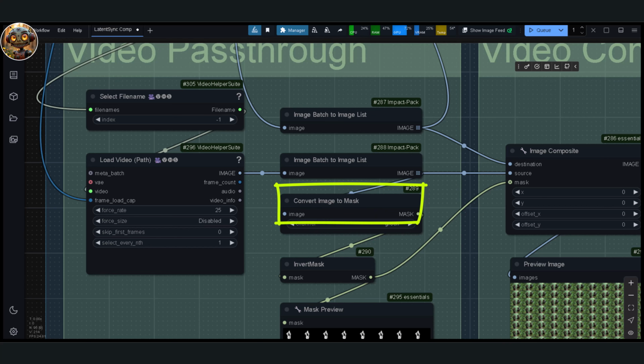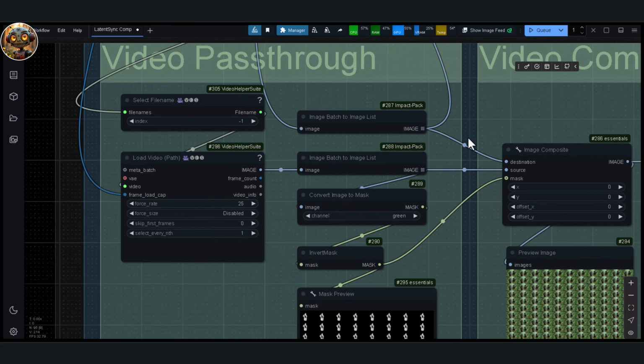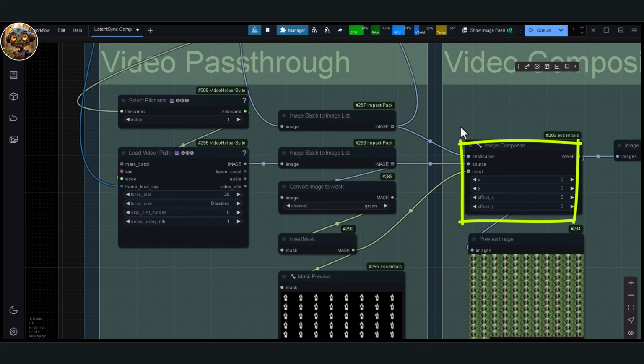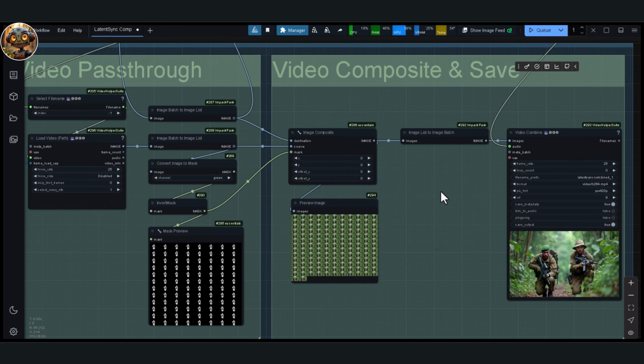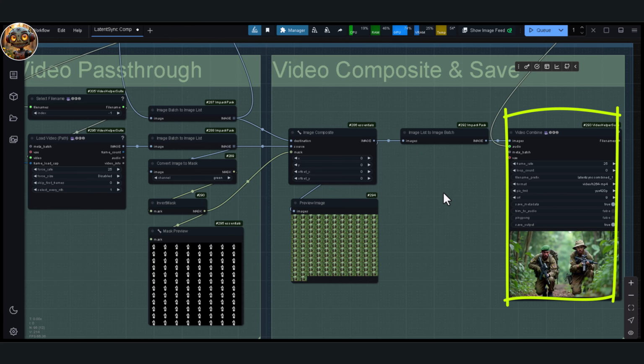Below that is a convert image to mask node, followed by an invert mask node, which creates the mask from the images. All these outputs are fed into the image composite node. This node removes the green background we added earlier and combines everything together. Finally, an image list to image batch node converts the combined images back into a batch format. This batch is then synced with the sound from the upload audio node to produce the final video.